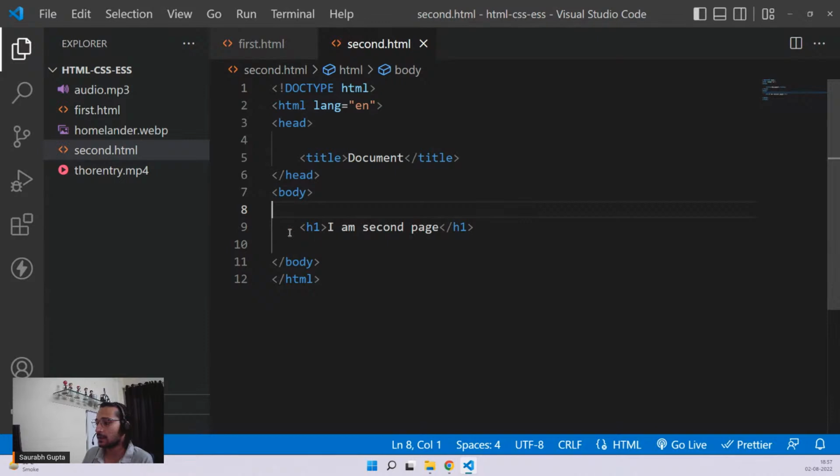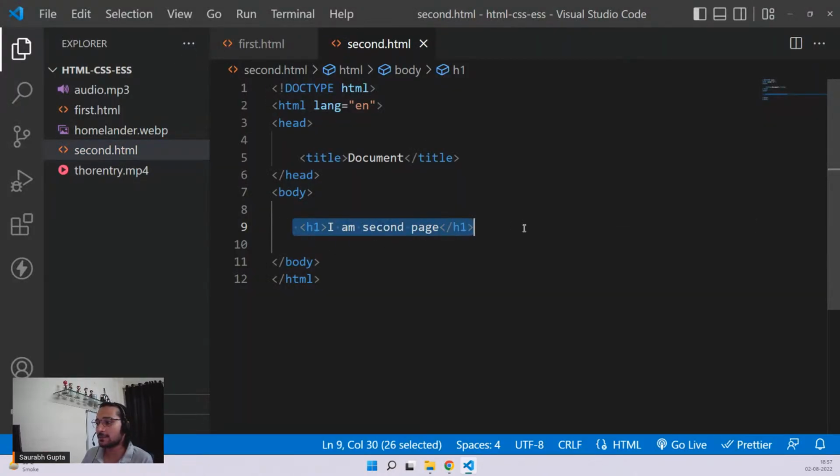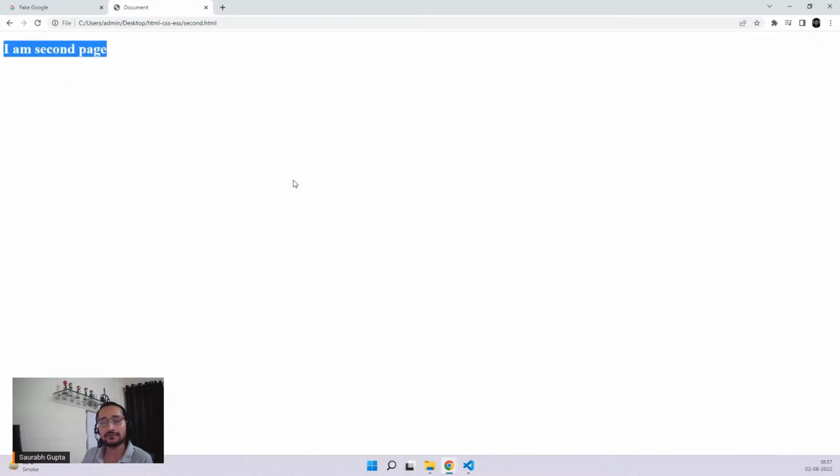Now see, let's run this file as well. And see, this is the output of this file, right? You can see. Simple. Your second.html is just having a simple h1, and you can see the output. Now, can I load this page inside this frame? Can I do that? Can we do that?